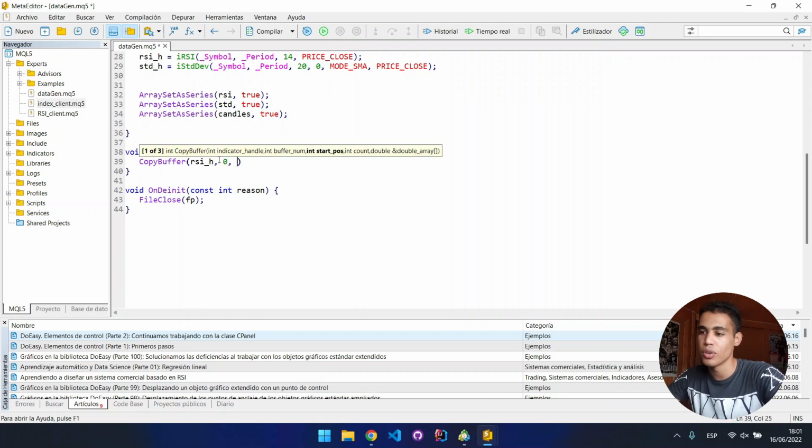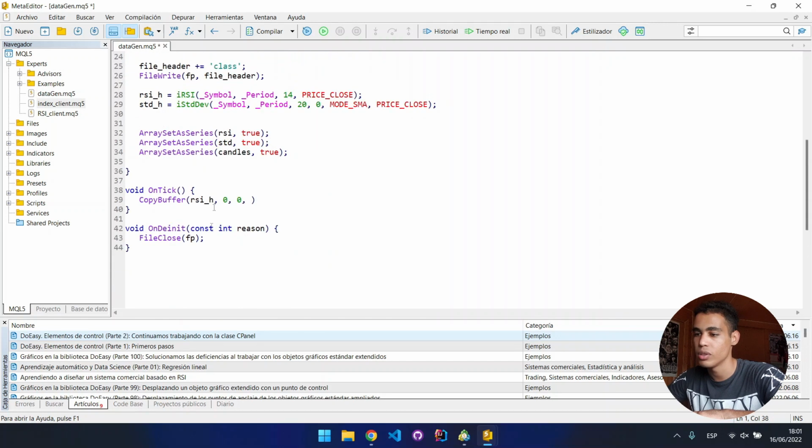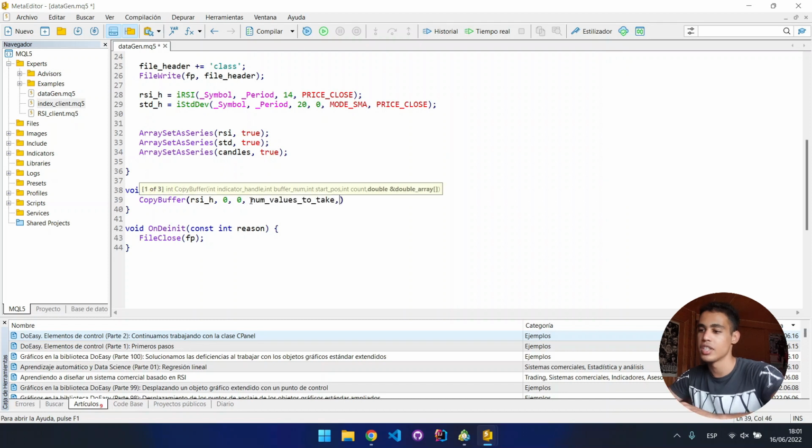The starting position, we are going to take values from the last one. So the last one is the 0. And how many do we want to take? Here we have this variable, and I forgot here to put this. We have this variable, so we put this number. And now we need the array in which we are going to store this, which is the RSI.